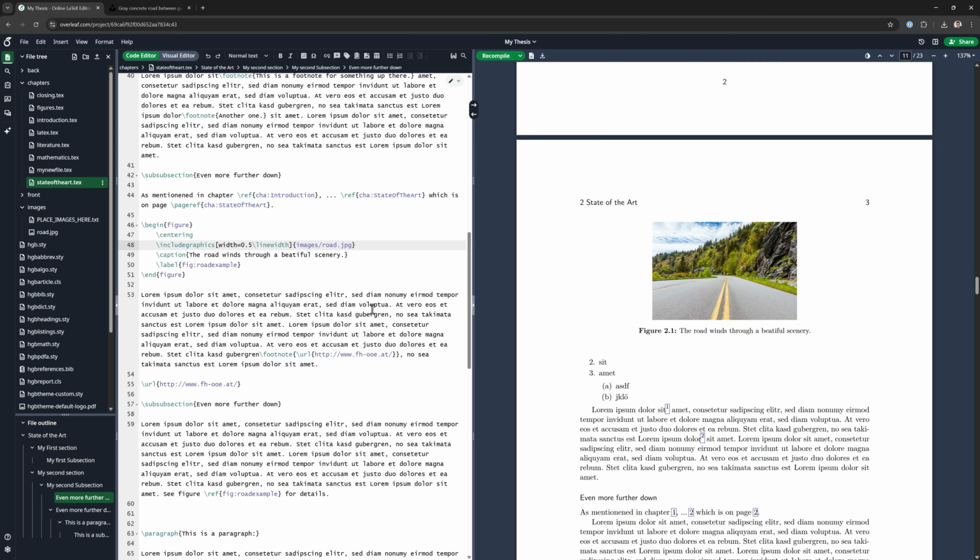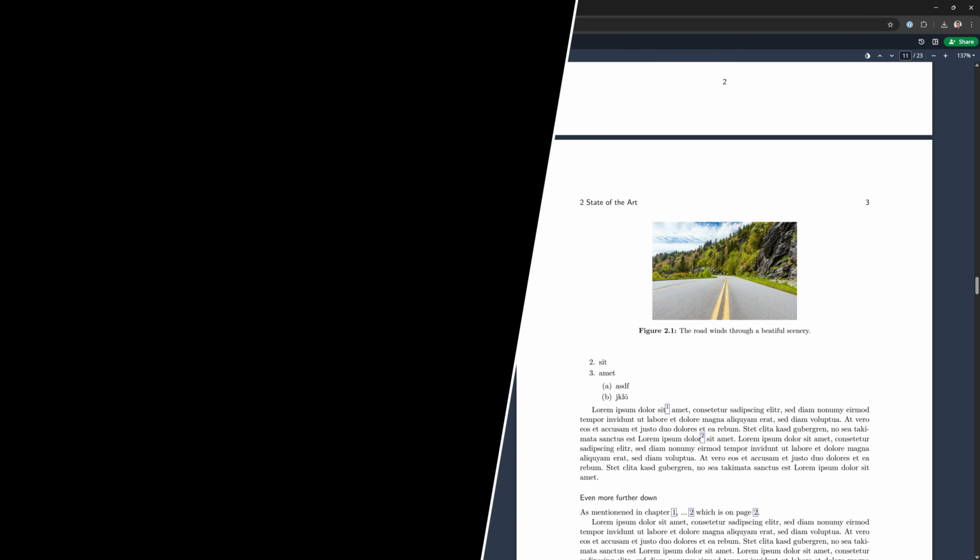If you want to add more images, you can always use the button up there, or you just copy and paste this little fragment here. This is all you need. Remember to give your figures a good caption, a good label, and also a good naming scheme, and you're good to go.